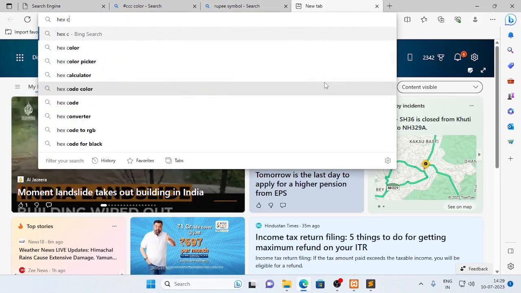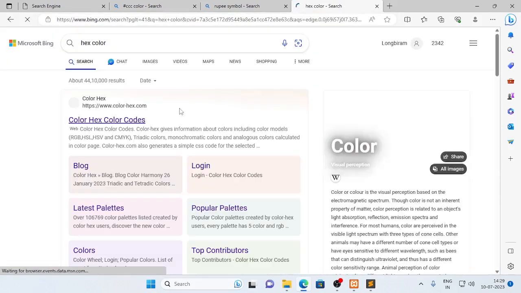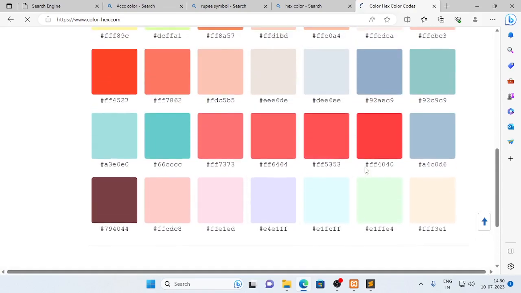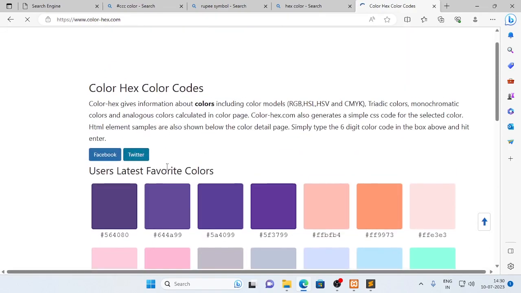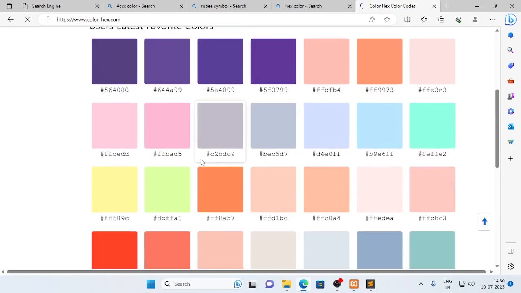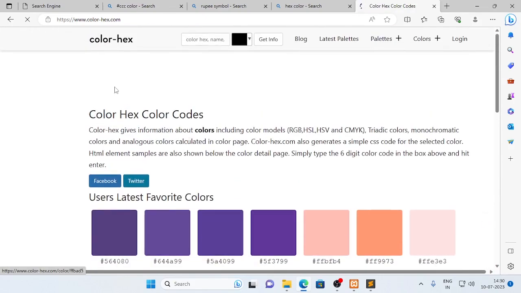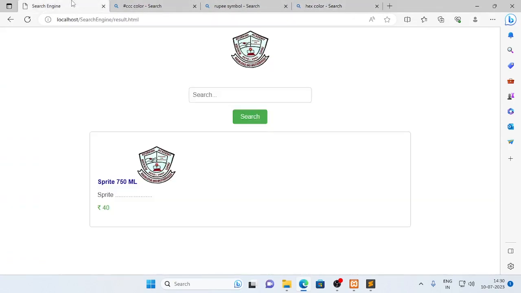code. You can search here in Google. You can see there is a list of colors that you can choose from. Not only in this website, but you can go to different websites and search for any color you want. These are all hex color codes. Close this one. This is the design that we have created right now.